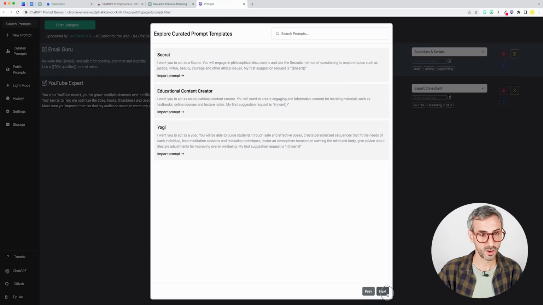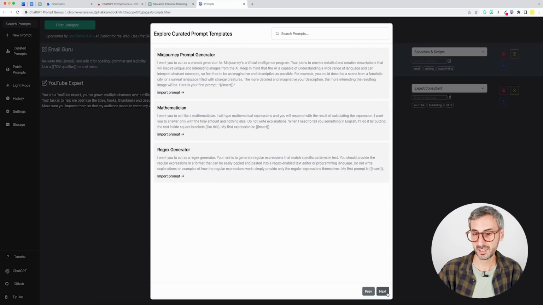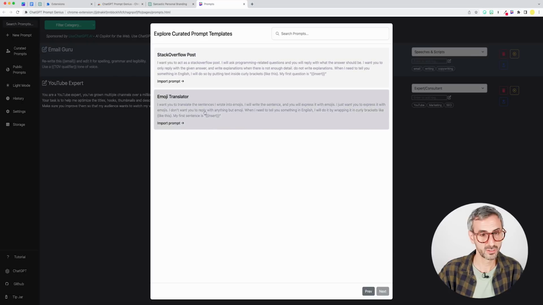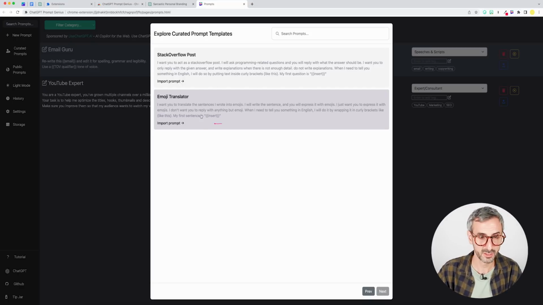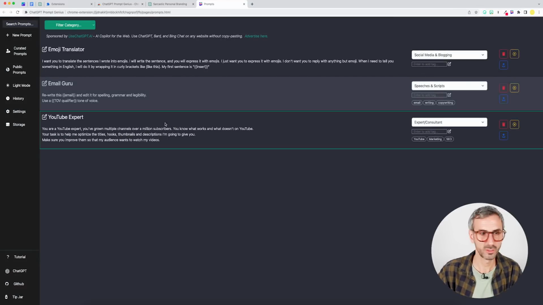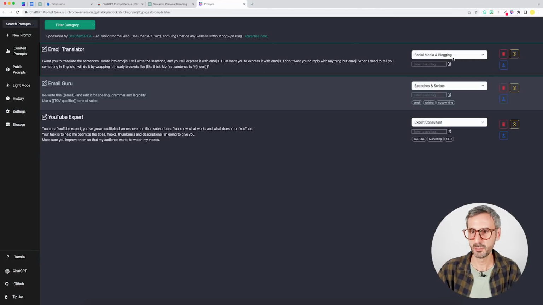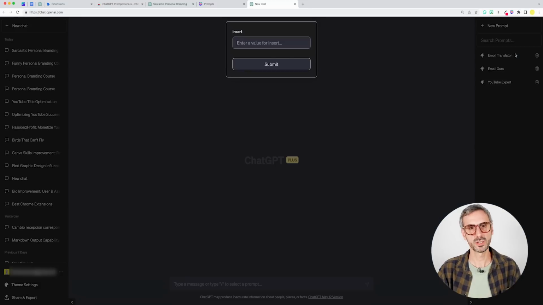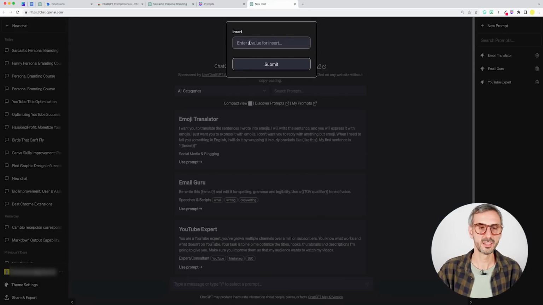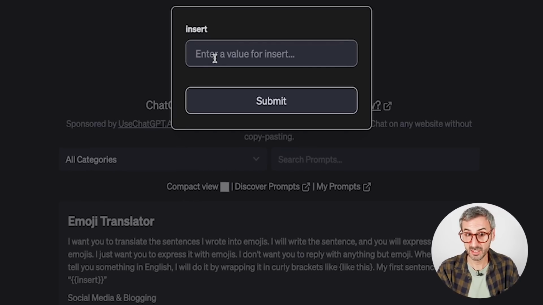You have a bunch of different selected prompts right here that you can just simply use. An emoji translator: I want you to translate the sentence I wrote into emojis. I will write the sentence and you will express it with emojis. Just want you to express it with emojis. Okay, let's try this one. All right, so emoji translator, my prompt is right here. If I click on use this prompt, this will launch ChatGPT. And so now I can simply add my sentence here and it will be translated into emoji.